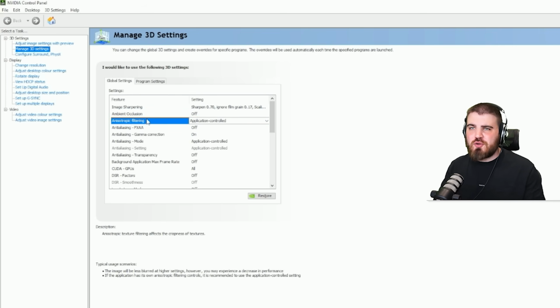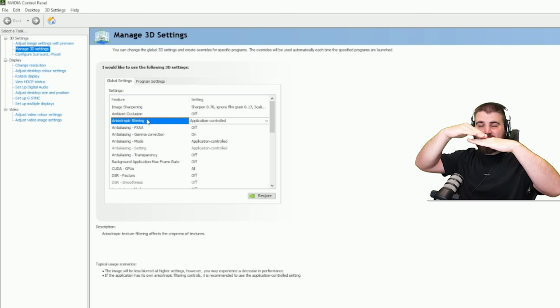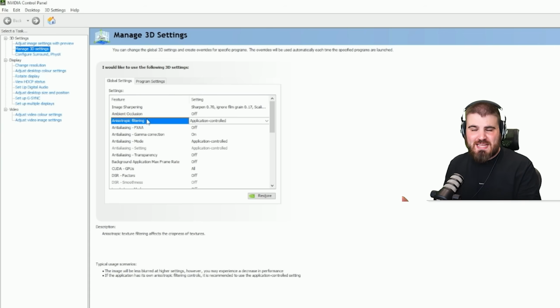Anisotropic filtering is all to do with how our textures look. If you're looking directly at an object head-on, the texture will be pretty much dependent on what your texture setting is set to in-game, but if you're looking at an object from a slightly different angle, anisotropic filtering kicks in and gives you much better, crispier looking textures.